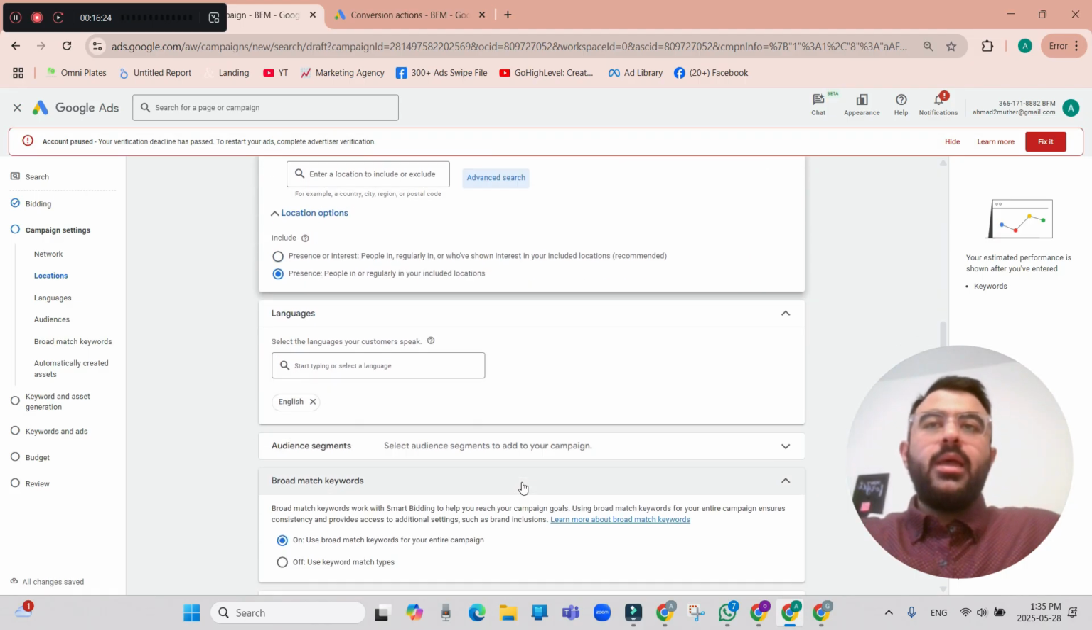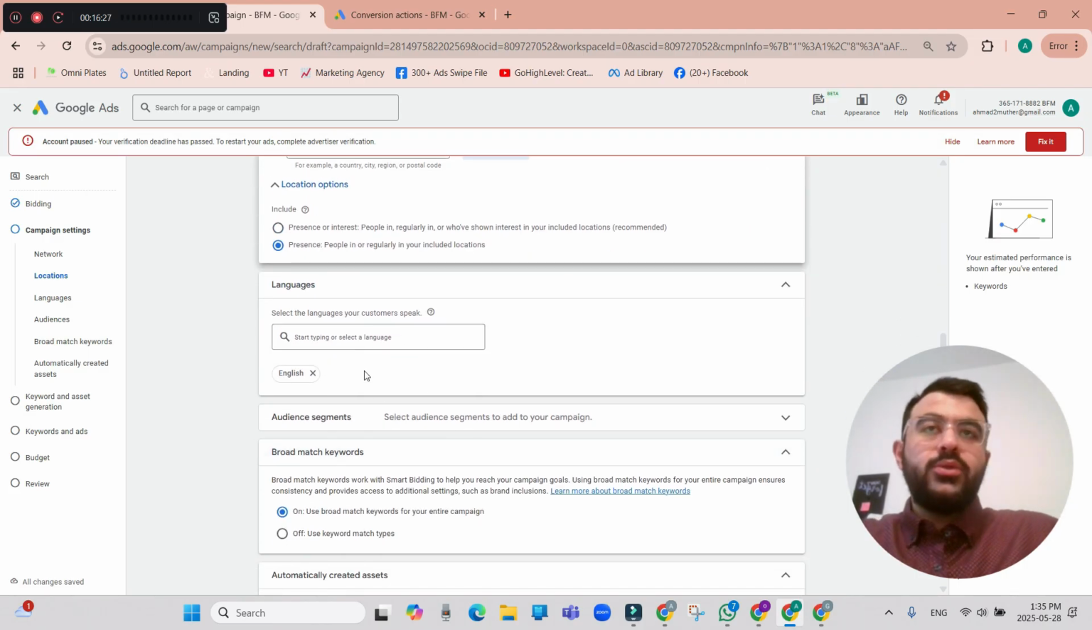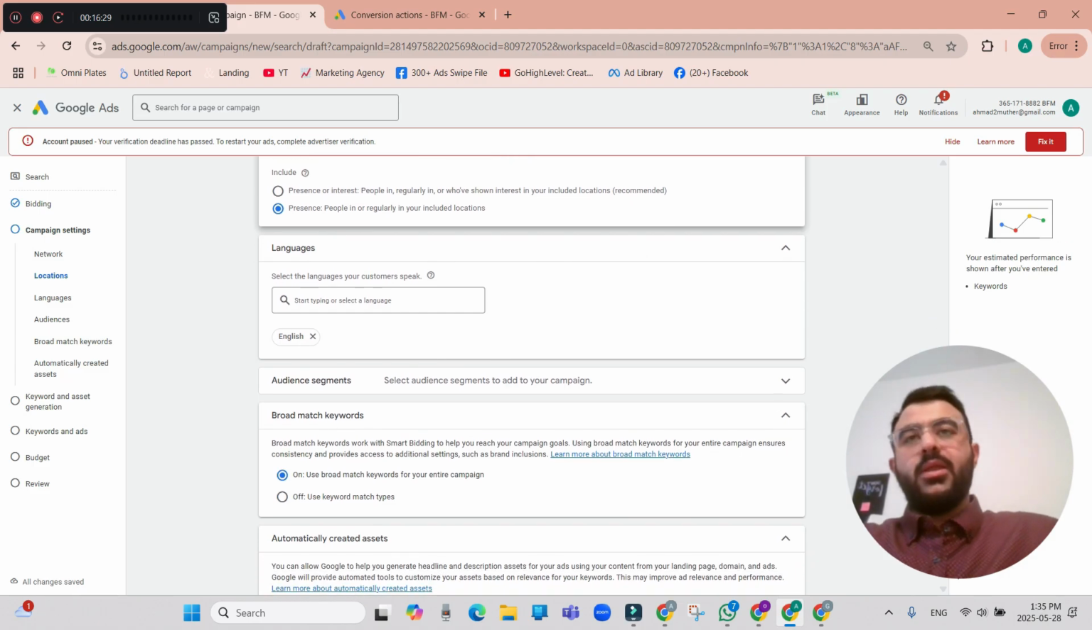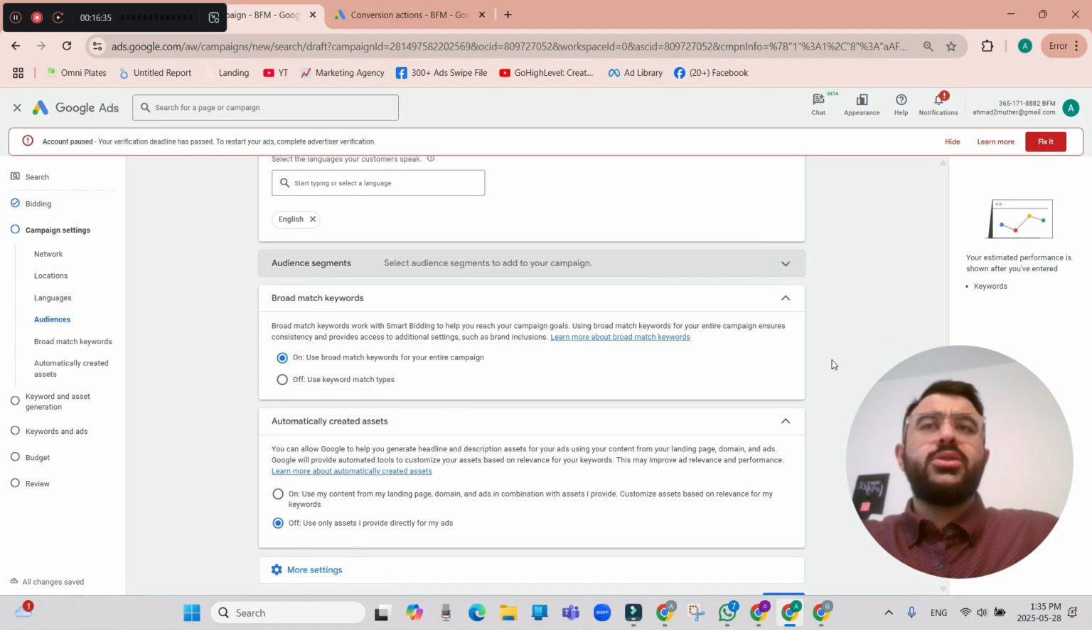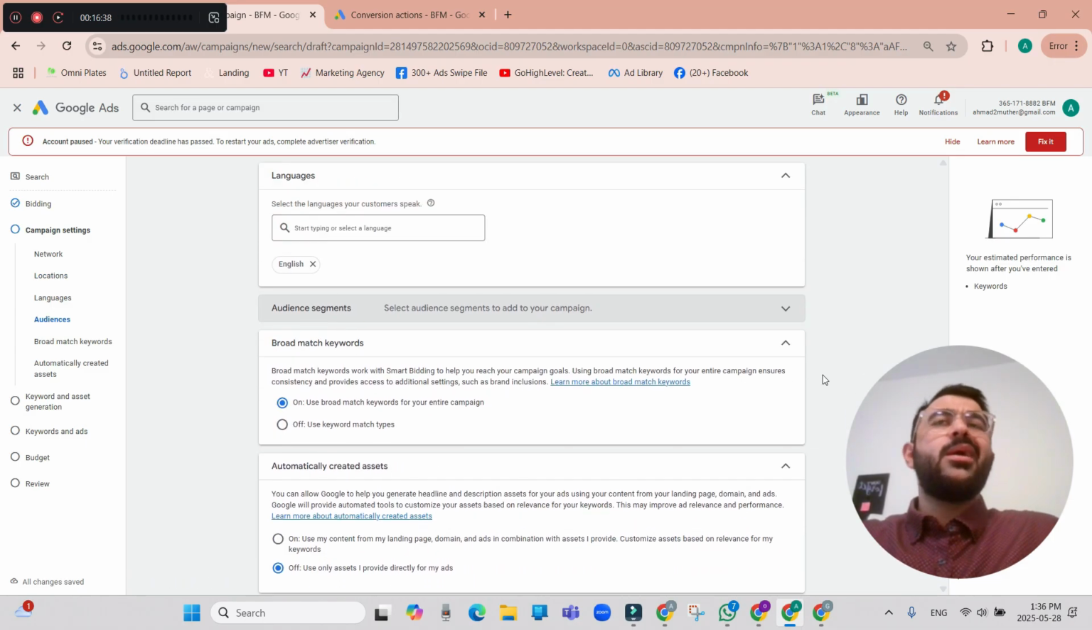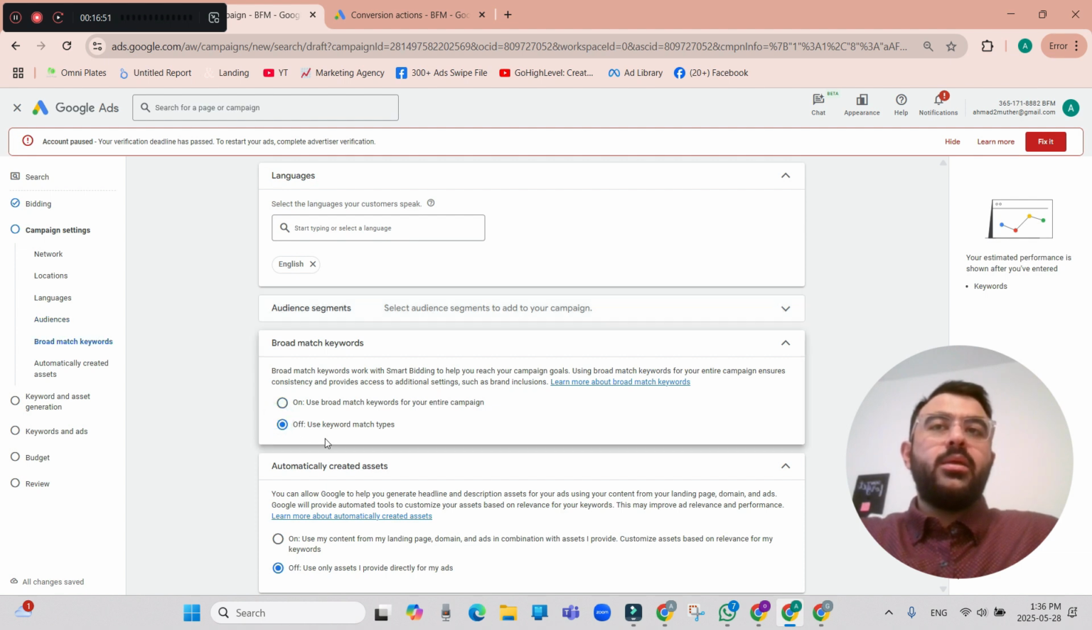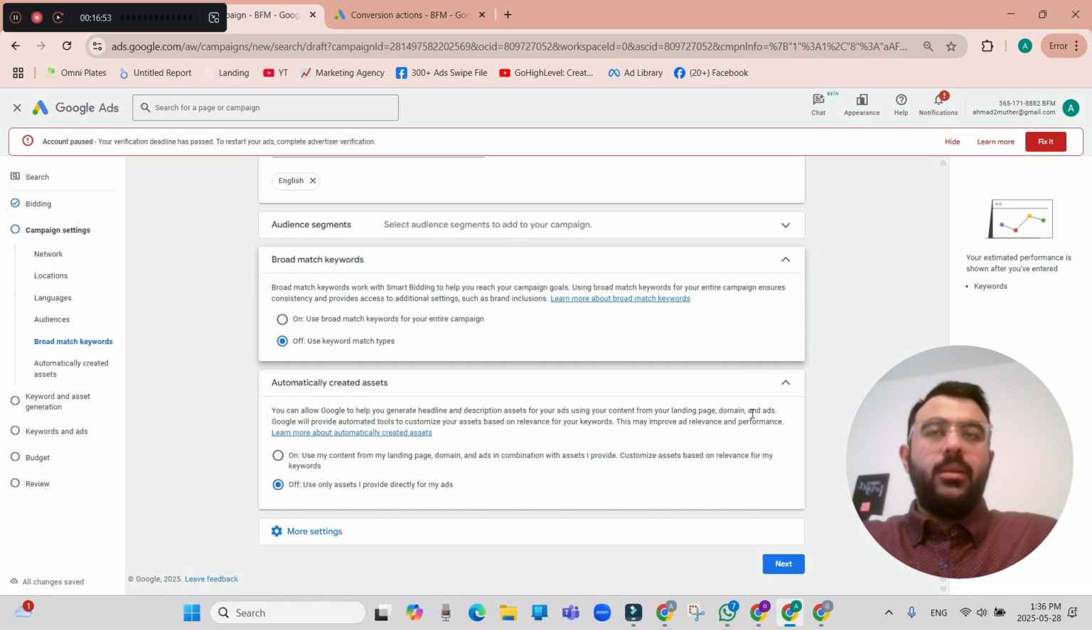Then I'm gonna scroll down to languages. I'm gonna choose English only. If you want to choose other languages, feel free to do that. I'm not gonna play with the audience segment for now. This is just a search campaign. For this kind of campaign, sometimes it's needed to add segments, sometimes it's not. In this case, honestly, it should be fine because you're gonna be targeting specific keywords. I'm gonna use keywords match type, and I'm gonna tell you what that means in just a second.